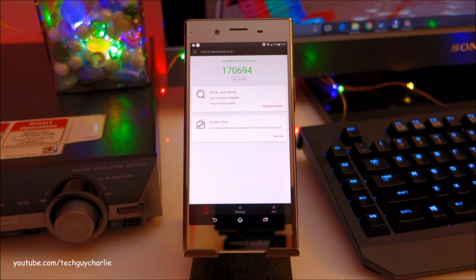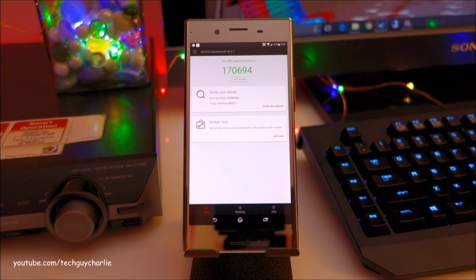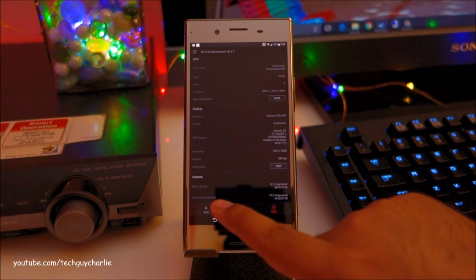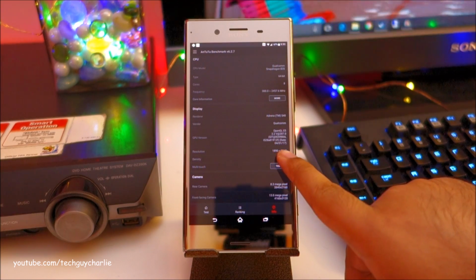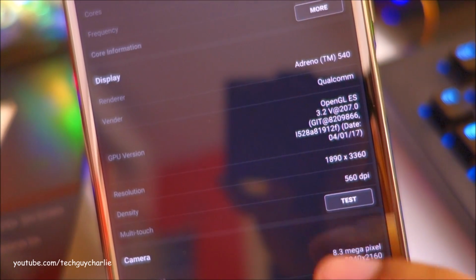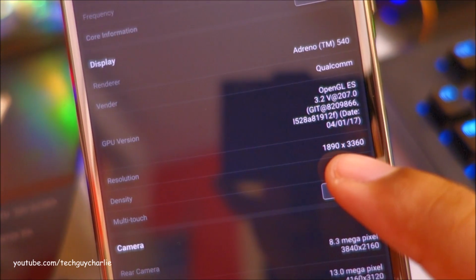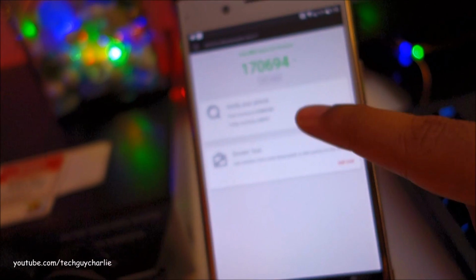Alright guys, let's run the Antutu benchmark. You can see I already ran it once, but I'm going to run it again on camera. But anyways, in the info tab you can see the screen resolution 1890 into 3360. I hope you can see. Just gonna bring the camera up close. Alright, so here we can see the resolution is indeed 1890 into 3360, very close to 4K. So let's go ahead and run the Antutu benchmark.